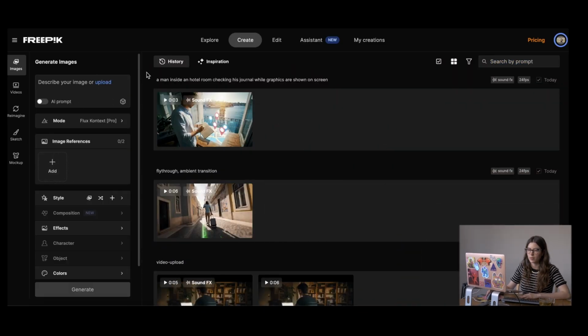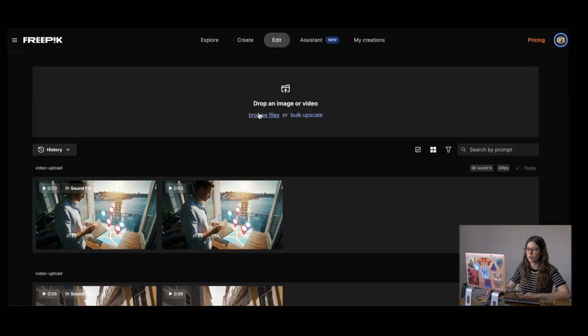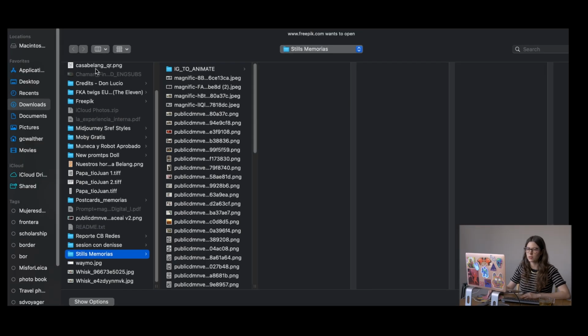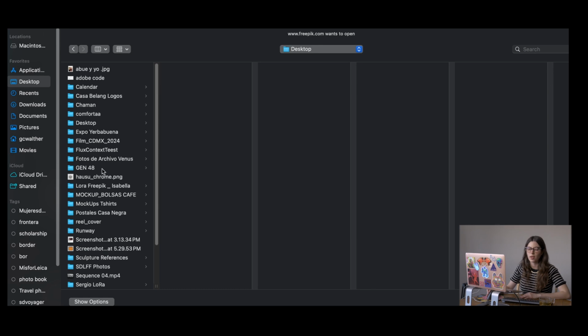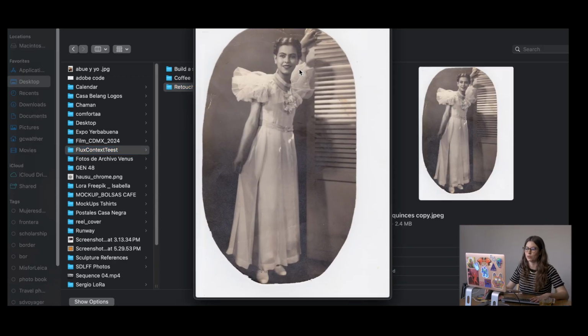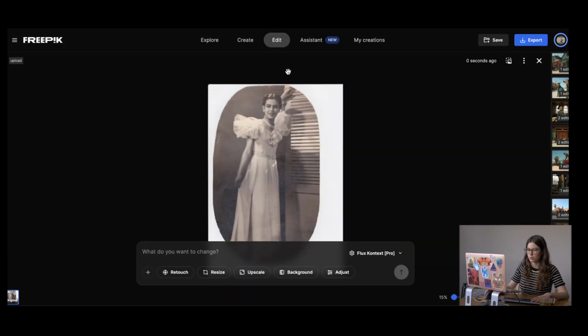via Freepik. So here we have the creation of images, but in this case, we want to go to edit. And then we're gonna browse files from our laptop. In this case, I already arranged an image I want to edit from my grandmother's 15 años. So I am very excited to try this out. I have seen many of these before and after with FLUX Kontext. So let's just put it in here.